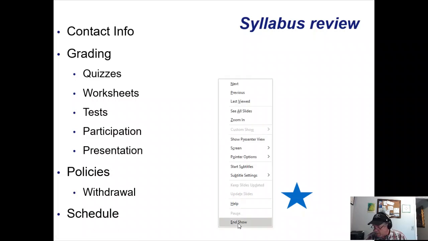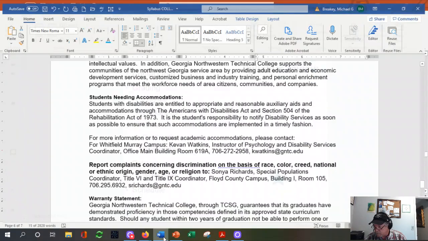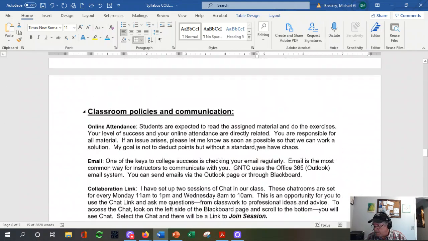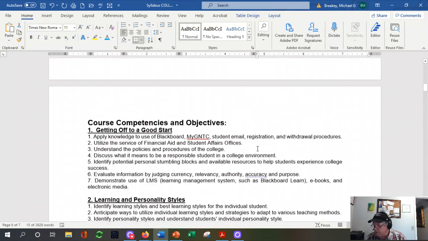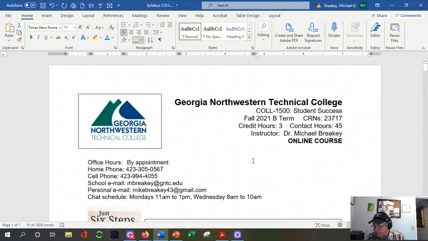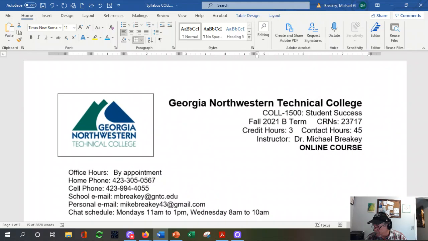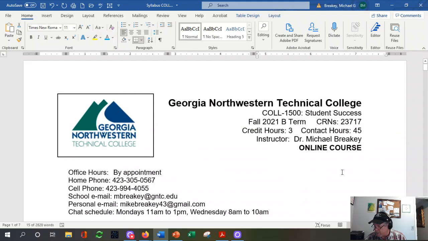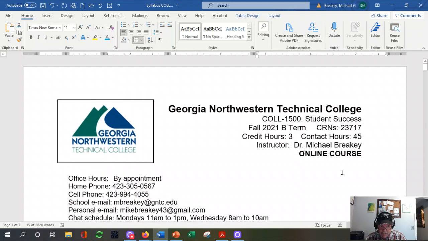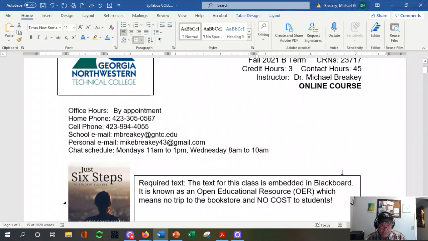Let's look at the syllabus. There it is. Right, and this is going to be posted in Blackboard as well. So some of the boilerplate stuff, the school, the class, that CRN, course registration number, that I talked about. Let me blow it up a little bit. You don't really care, but that's what it is if you ever need it for something. It's a 3 credit hour course, and it's online. And there's my contact info, some of which you have. Now you've got the rest. My home phone and my personal email.